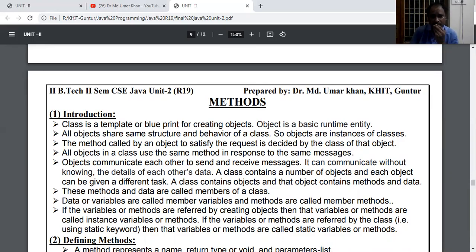Objects communicate with each other by sending and receiving messages. They can communicate without knowing the details of each other's data. A class contains a number of objects, and each object can perform a different task. An object contains methods and data. These methods and data are called members of a class. Data or variables are called member variables, and methods are called member methods.